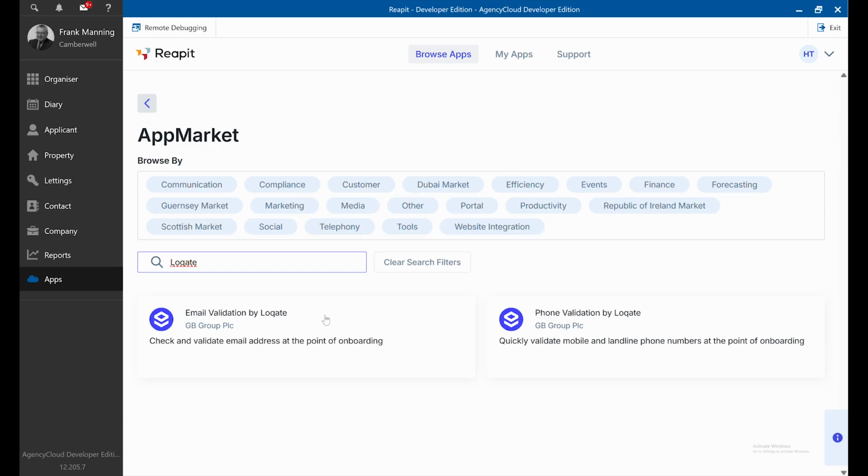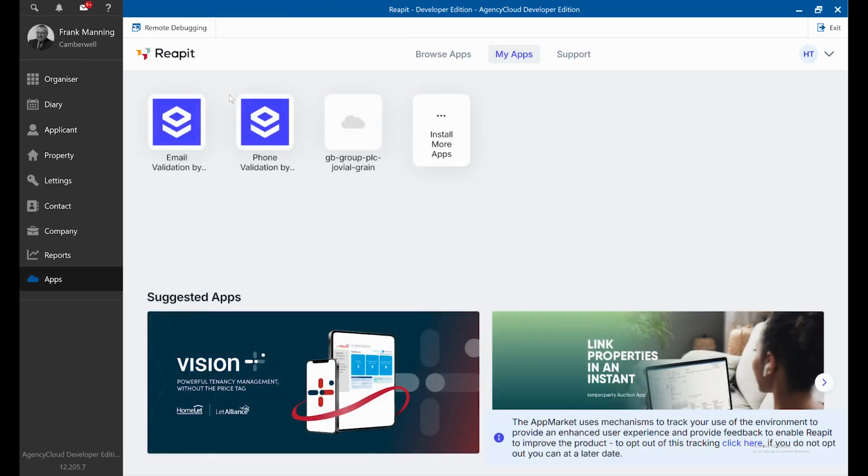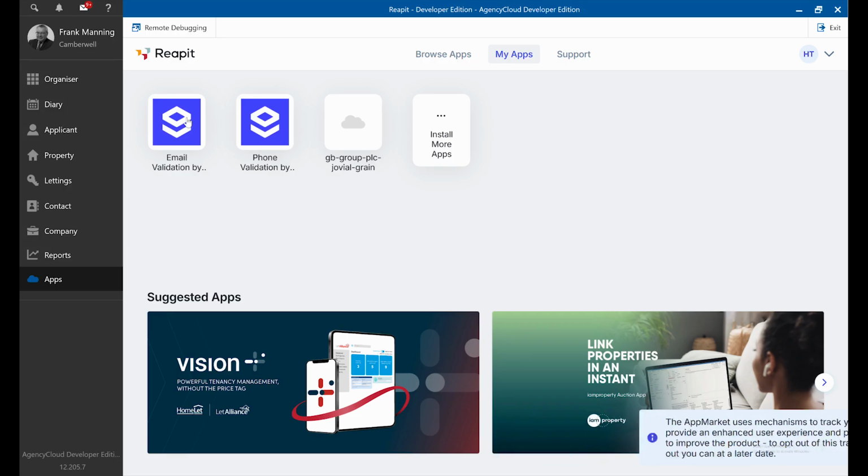You'll need to add each of these apps to your system, and you'll need the permissions in order to do so. Once those apps have been added, you can head to the My Apps section, and that will show those apps installed. And the first thing you need to do is get an API key from your Locate account and enter it into the app.